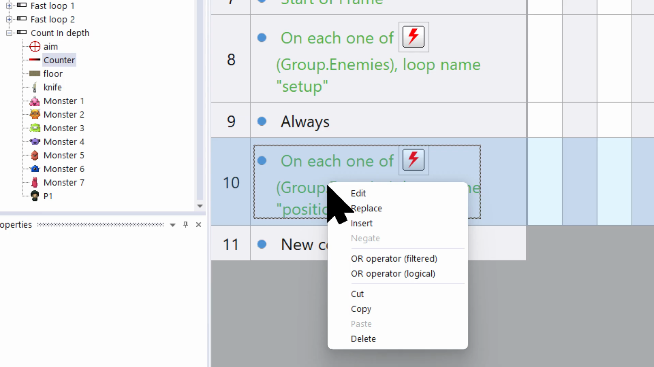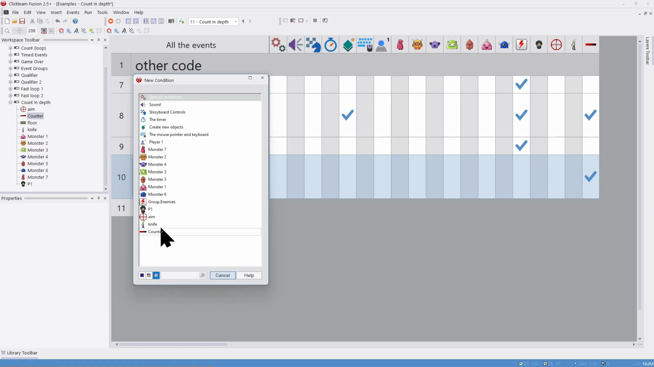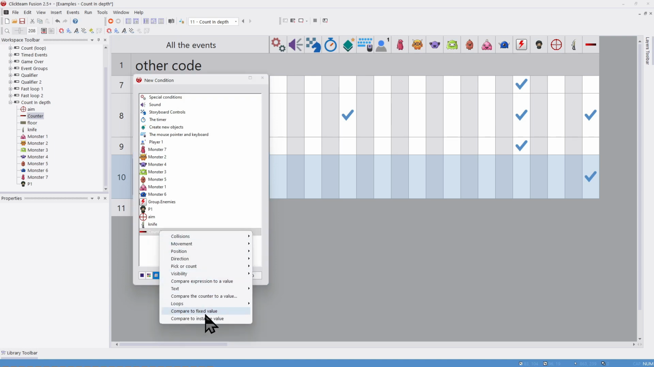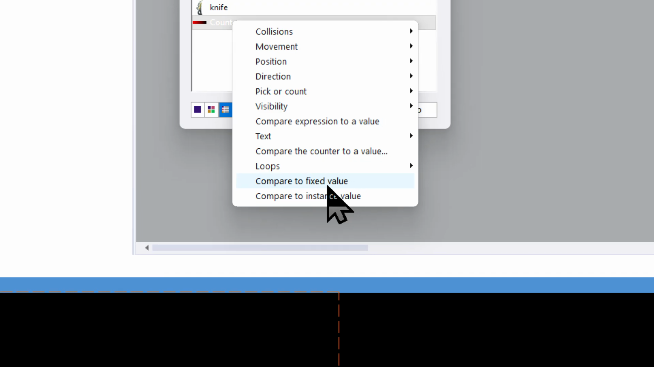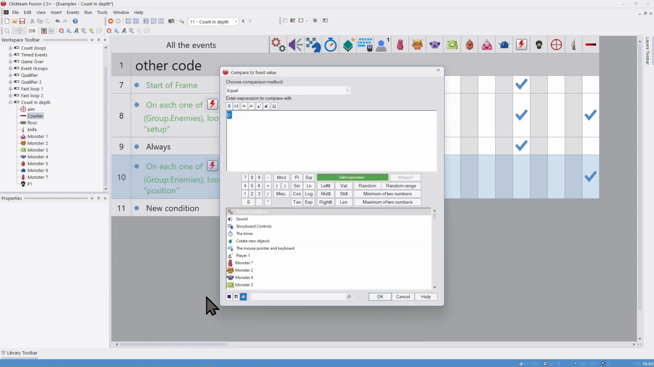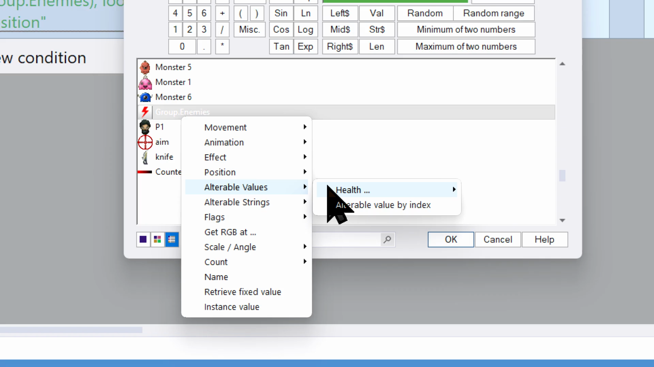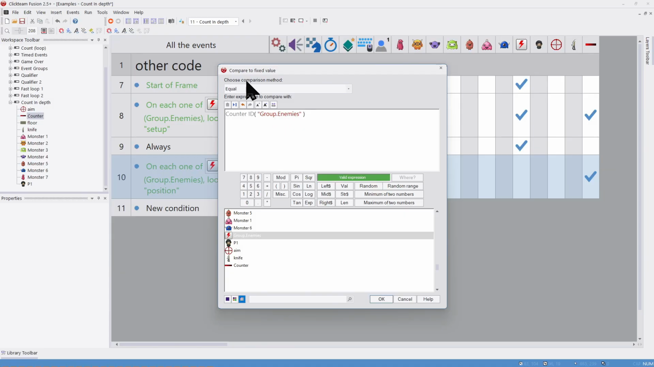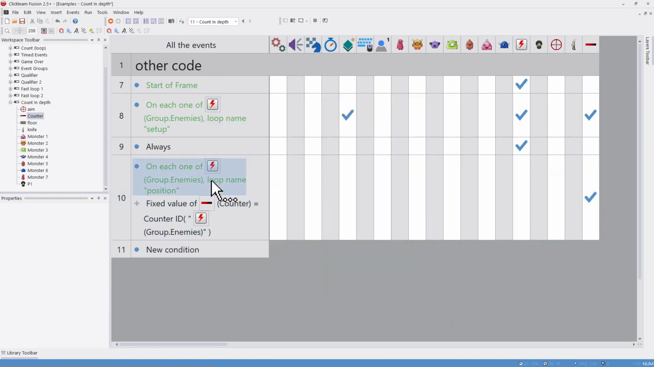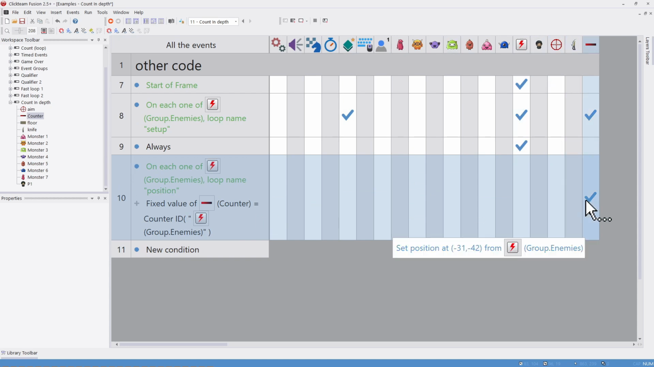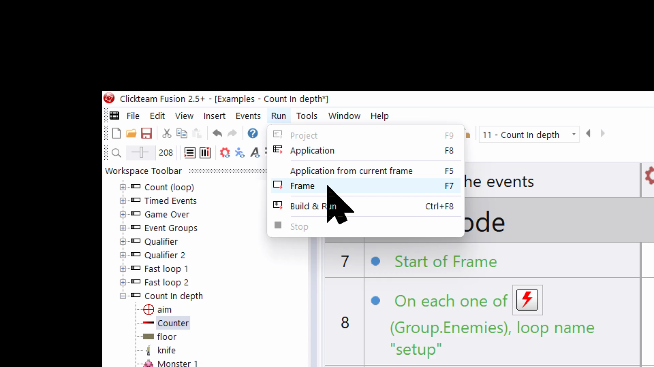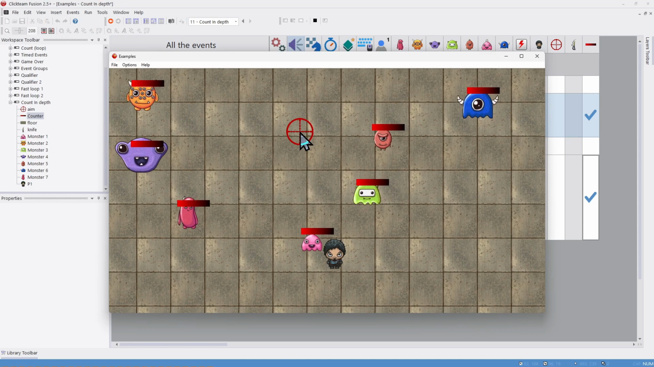And what we'll do is we'll go to the health counter and we'll compare its fixed value. Make sure you choose fixed value, not instance value. And that needs to be equal to the qualifier group enemies, its counter ID. So it's looking at one specific enemy and seeing if any counters on screen has the same fixed value as the ID within the enemy, matching it up to the one that we created earlier. That specific one counter will be positioned relative to that one specific group enemy object.